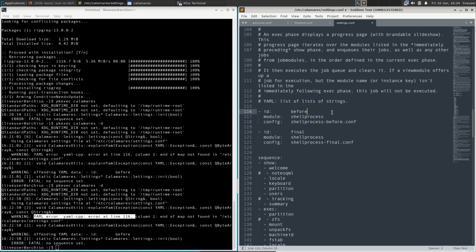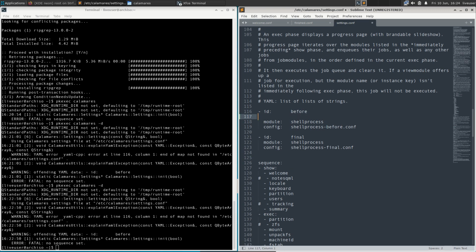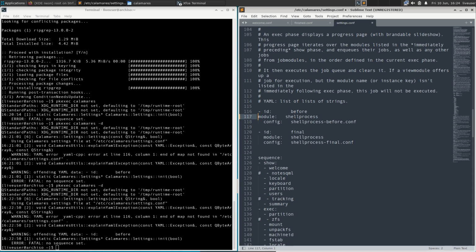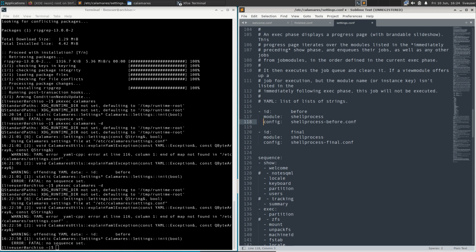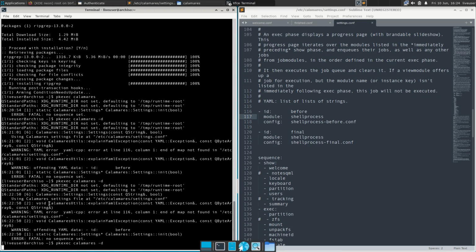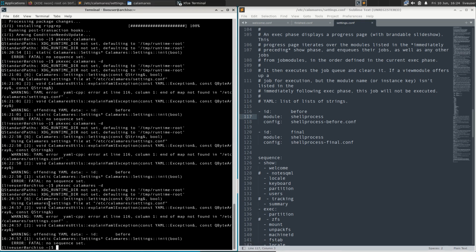Another 116, column 1. This one. Enter. And let's do it like this. Tab. Yeah. And delete, delete, delete. Tab. It is with tabs. I remember years ago I did the tab thingy. And where are we now?